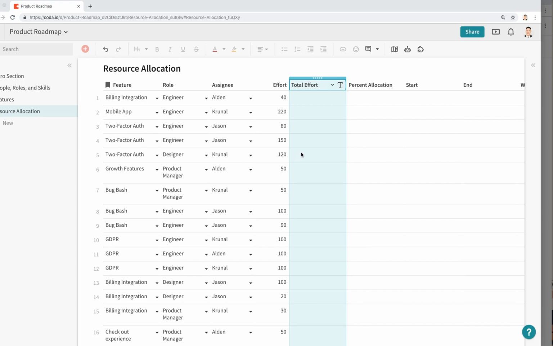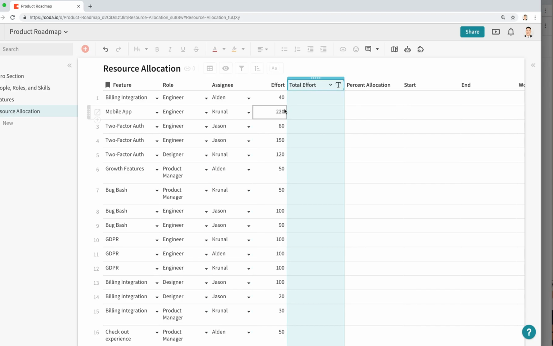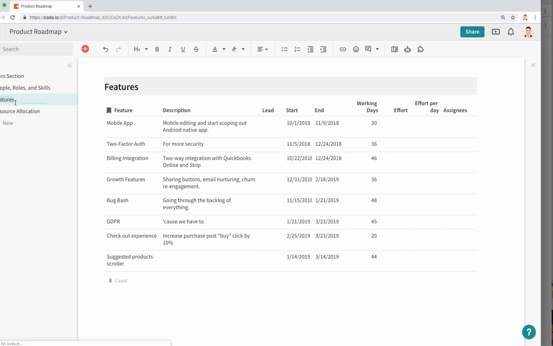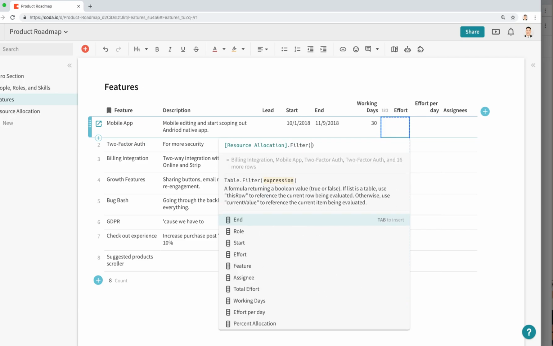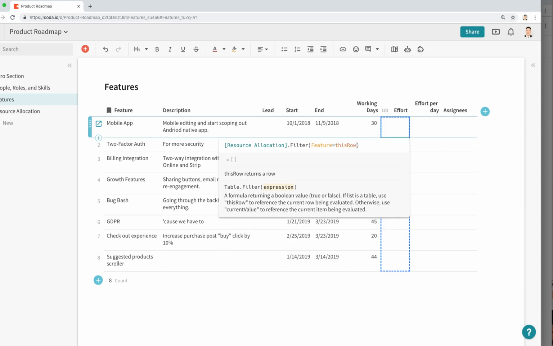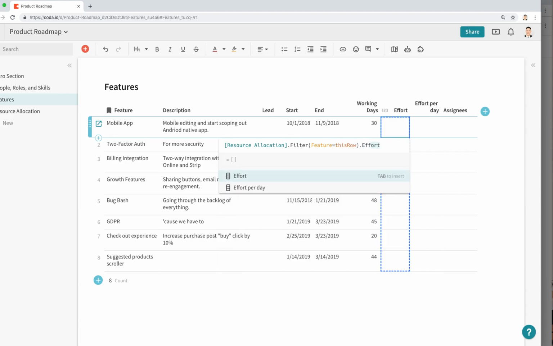And now we're actually going to bounce back to our features table because now we know what the individual effort is that each of these assignees on our team is going to do for these features. So we can go back to our features table and find out the total effort associated with a given feature, since we know from the bottoms up how much effort individual team members are working on. So if I do resource allocation dot filter where the feature equals this row, and then I find the effort column that we just filled out, and then also find a sum.